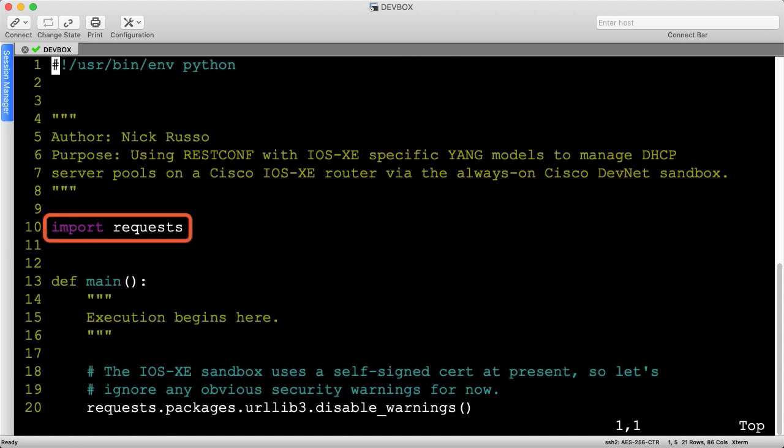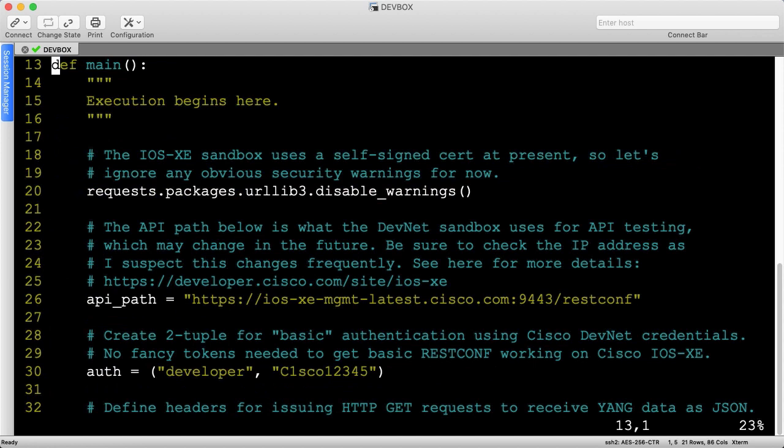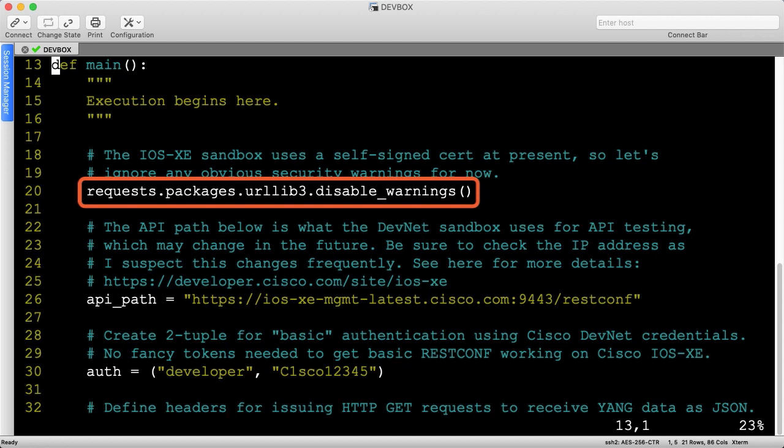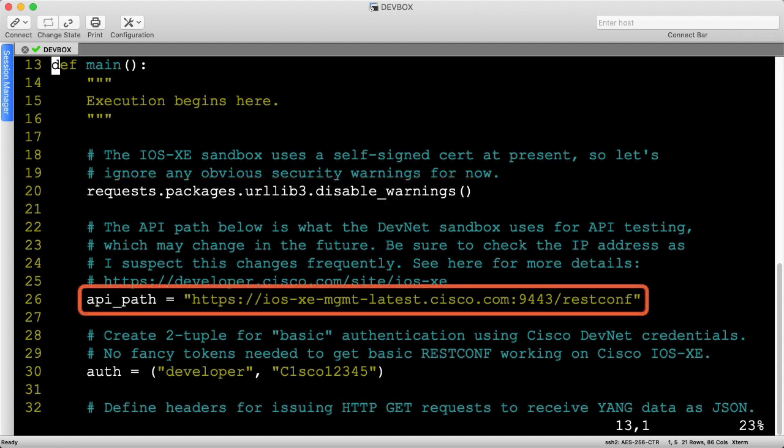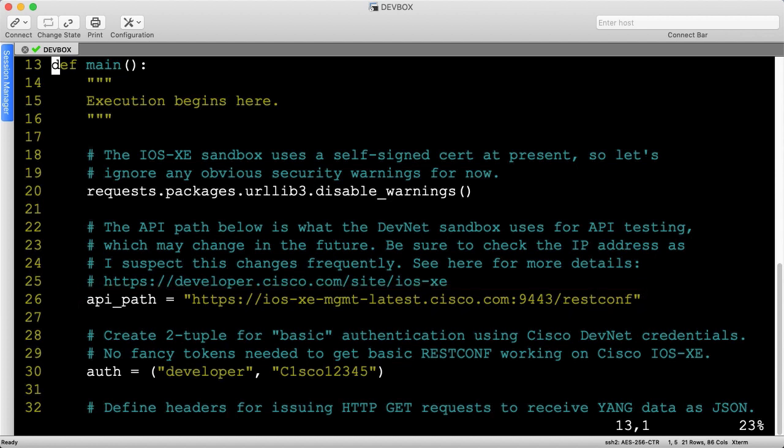We are going to use the trusty requests library to interact with the device via HTTP. These first 3 lines of code should look familiar. I recommend disabling any SSL certificate validity issues when experimenting. Also, we define the base API path, which provides a single location to modify the hostname if it changes.